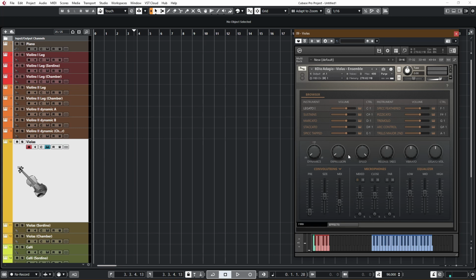Now, some libraries also have vibrato control, and I would even add that to your mod wheel. It depends a little bit on the library. This one particularly, I don't notice a difference that much. But why not start like this? And then you can always add that later.